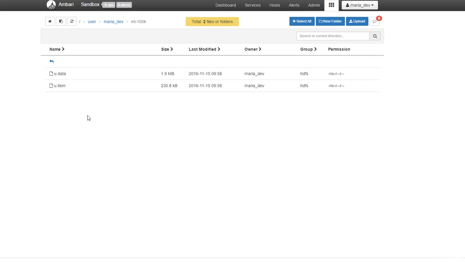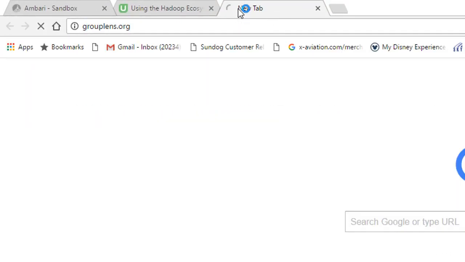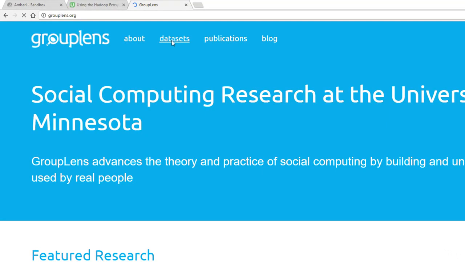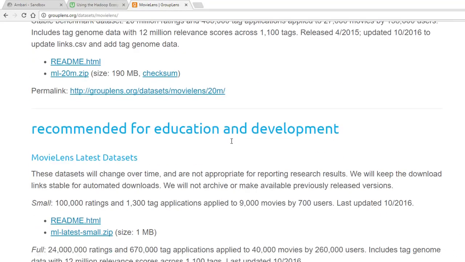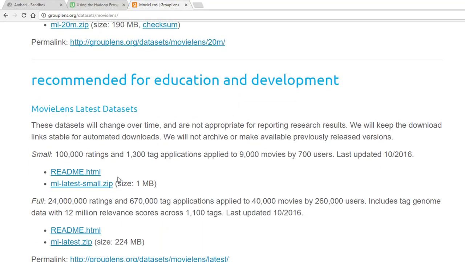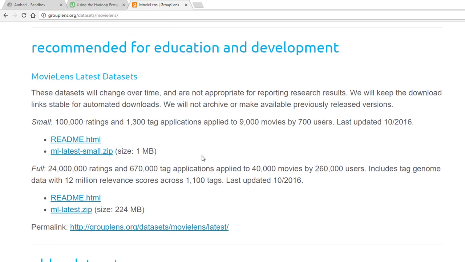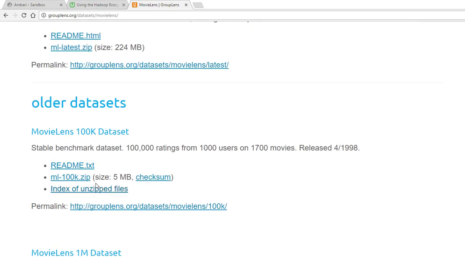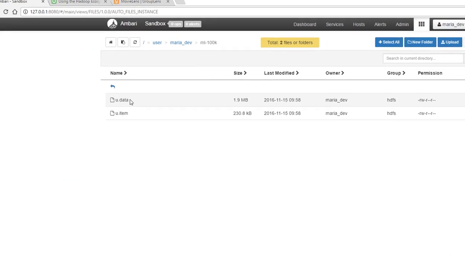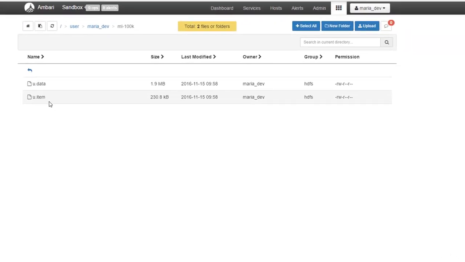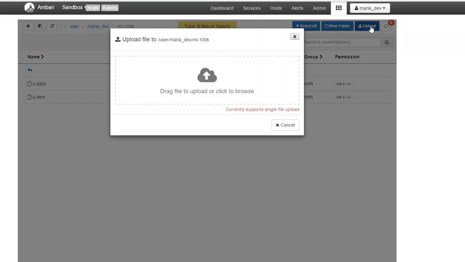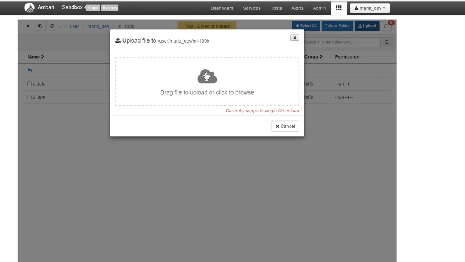If you need to go get it though, you can head over to grouplens.org, which is here. Go to datasets, and we're working with the 100,000 ratings dataset. So that's going to be this one here, ml-100k.zip. Once you've extracted that somewhere, you can upload into HDFS the u.data and u.item files from that distribution. You can just use the upload button here to do that. You can drag and drop them or click that to actually select them from your file system.